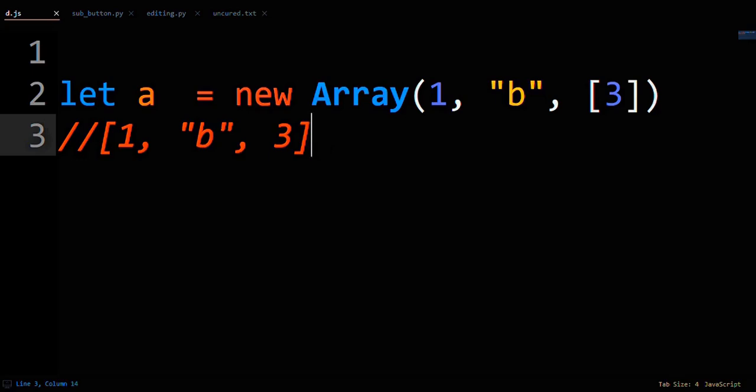In JavaScript, an array is an ordered sequence of values. You can construct an array in a couple of ways. First, you can use the array constructor and just pass in all different types of values, like numbers and strings, and even other arrays. In JavaScript, arrays don't have to all hold the same type.